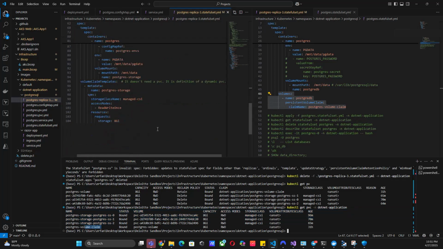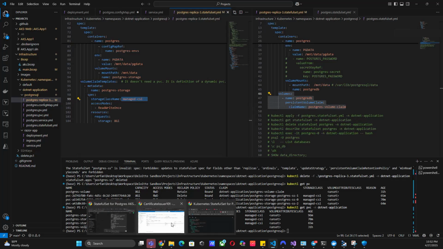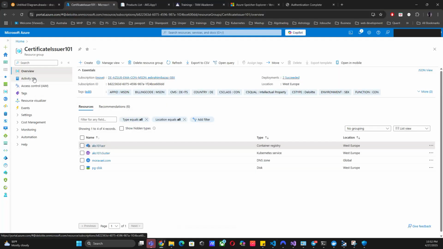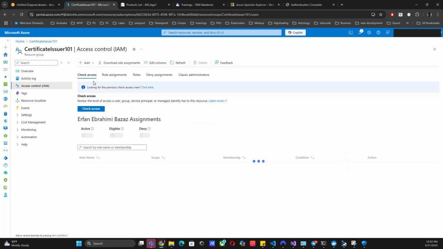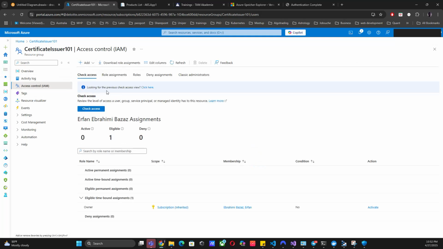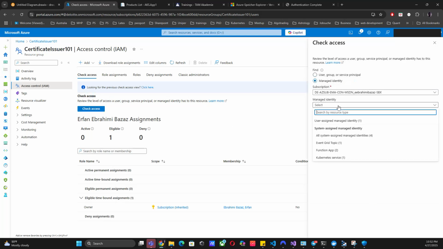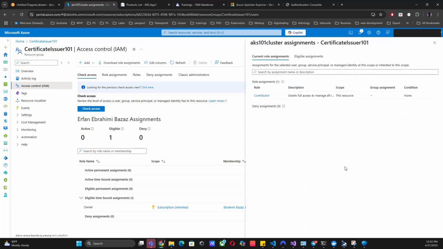Why did I mention that? Okay, so this managed CSI. In order to be able to create resources, AKS needs to have access here as well. Let me go to access control IAM. If I say check access, here we go. Check access on the managed identity of the Kubernetes cluster, and this is it. I made it contributor so that it can create resources here. So basically that's it.